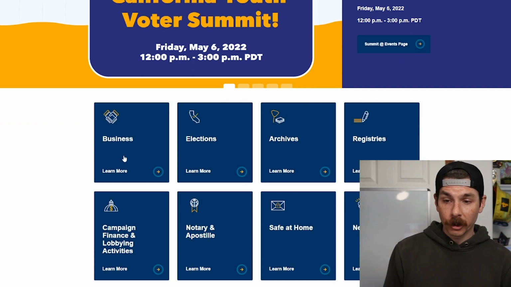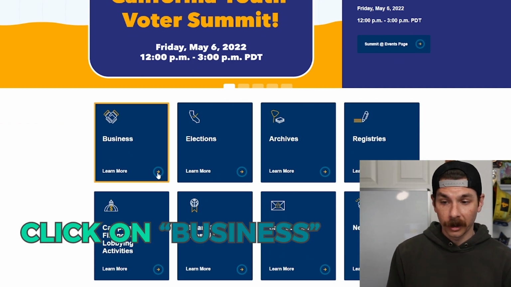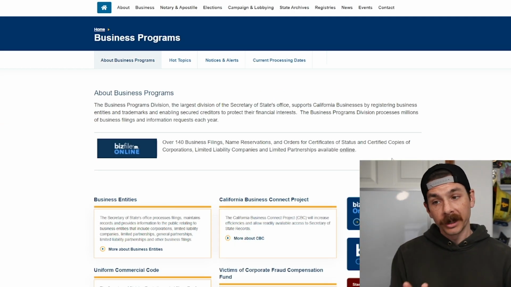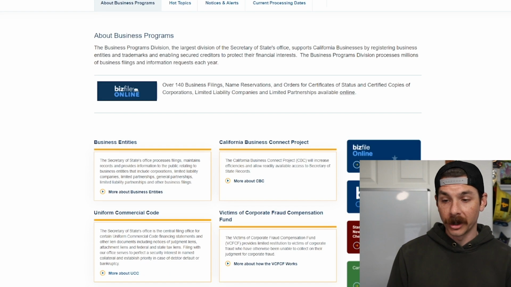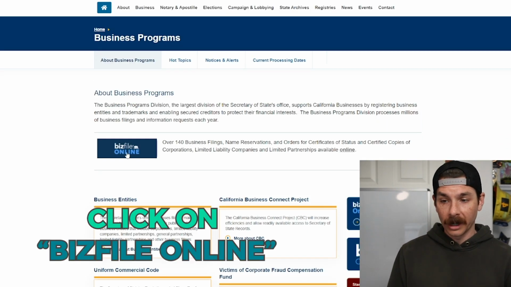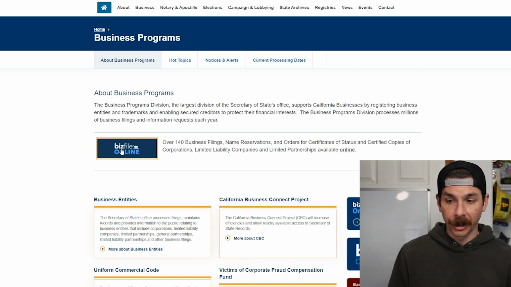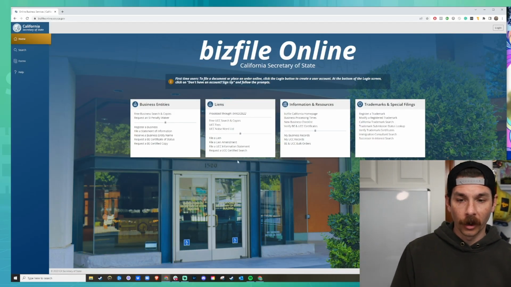The next thing that we're going to do is scroll down to business and click on this little arrow. This will take us to the business section of the website. The next thing that we want to click on is BizFile Online. If you want to learn more, you can click on these links down here, but BizFile Online will get you to where you want to go.